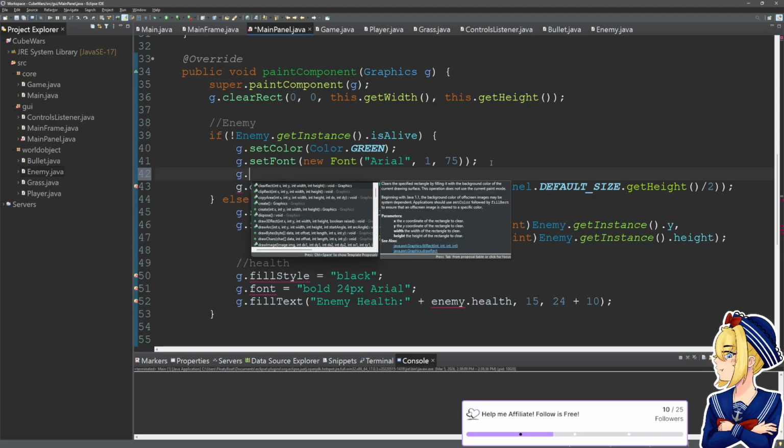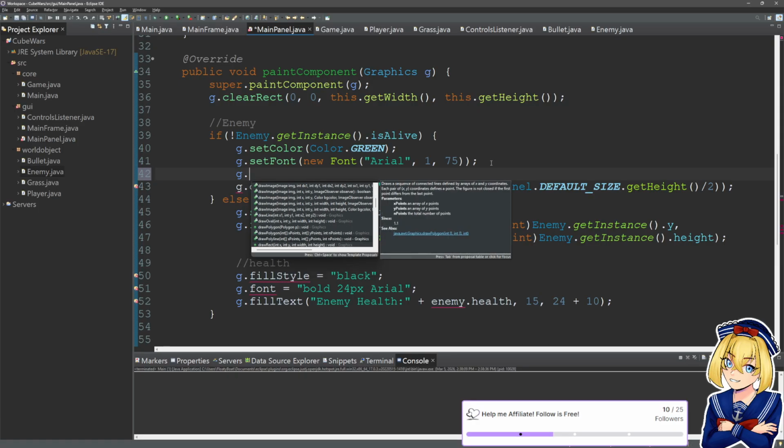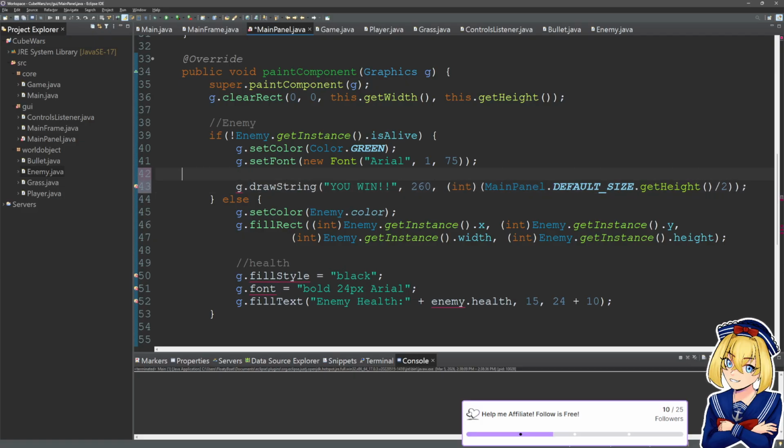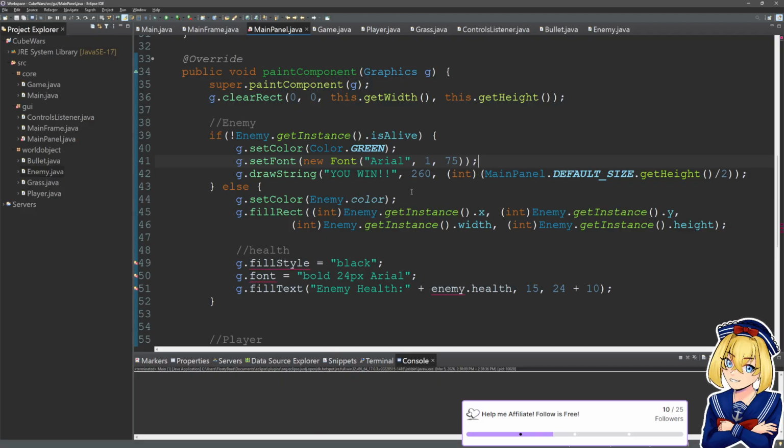Let's take a look. We have clear, dispose, draw, all these things. And yes, you can draw images as well in Java. We will probably get around to that someday. It's drawString is what we're looking for. It's not text, it's a string is what we want. And yeah, so now that is working. We're gonna draw the text you win at 260 and then whatever this is, which should be somewhat close to the center of the screen. And that should work perfectly fine.